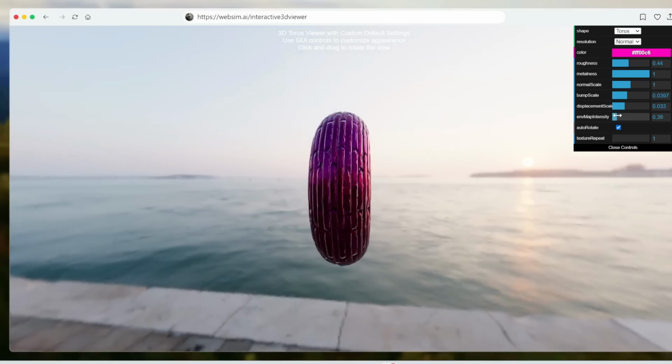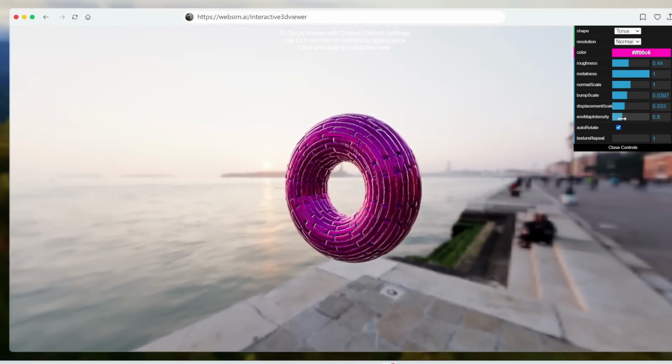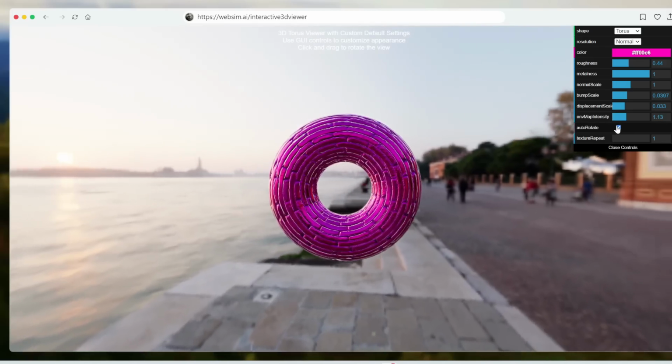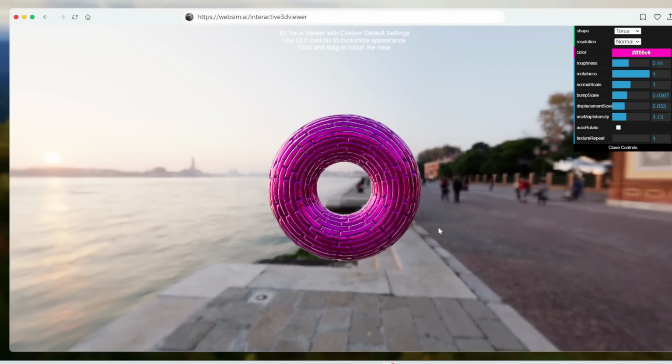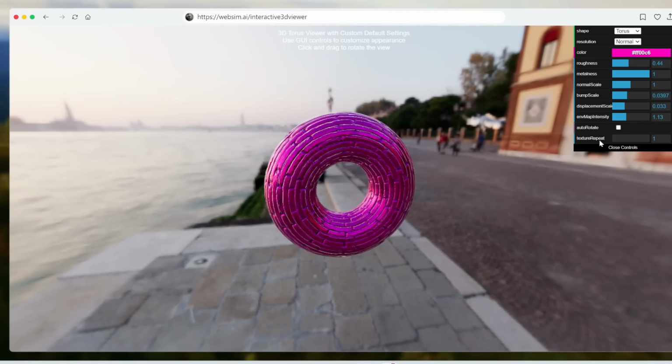What is environment map intensity? All right, so I believe this is how much it reflects the environment. Let's turn off auto rotate so it doesn't auto rotate. What does texture repeat do? Oh, I see. So it just repeats this pattern multiple times.